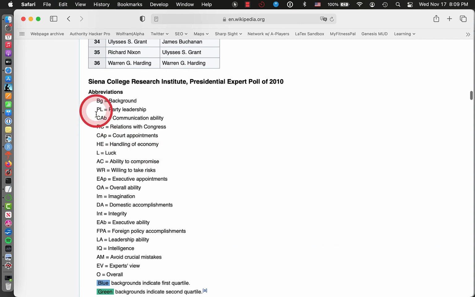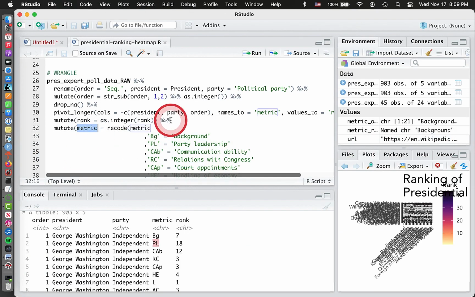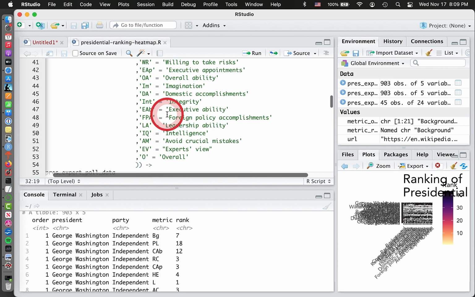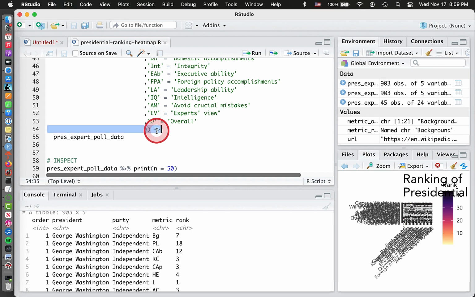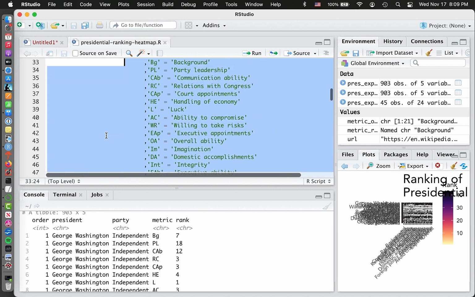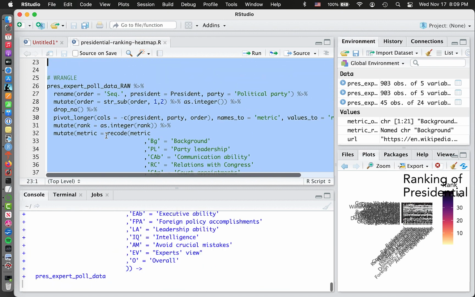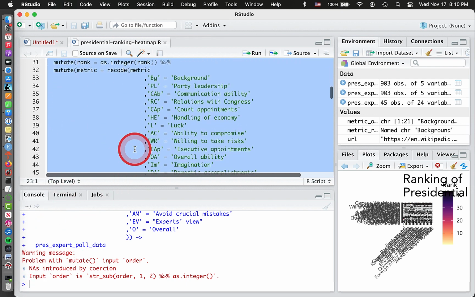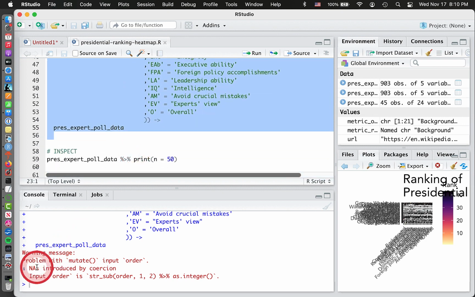The key is on the Wikipedia page. So I just took that and plugged it into a recode statement. And we're going to rename all those values. And then the output of that long chain is going into pres expert poll data. So let's run it. Okay, it's giving us a couple of errors, but really that's mostly from, I think, this mutate statement. It's actually not a big deal because we dropped the NA values that were produced.